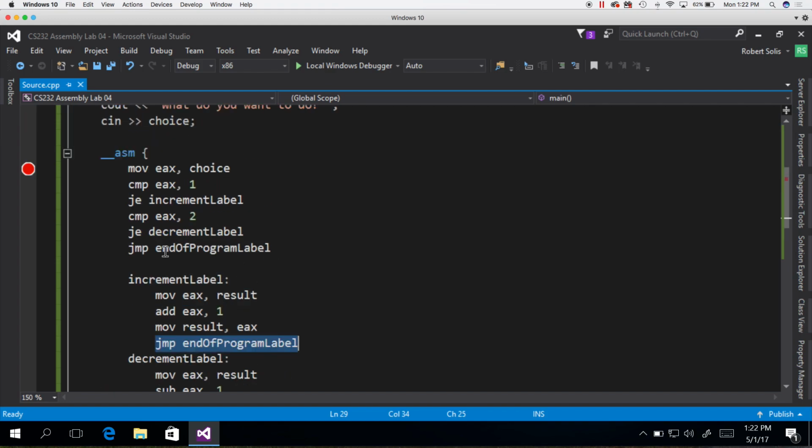Now, you'll also notice that JE is jump if this is equivalent or jump if it's equal. JMP is jump unconditionally. Before you do any of these, like jump if equal, jump if not equal, you're going to make sure to do a comparison, and that's CMP that does the comparison.